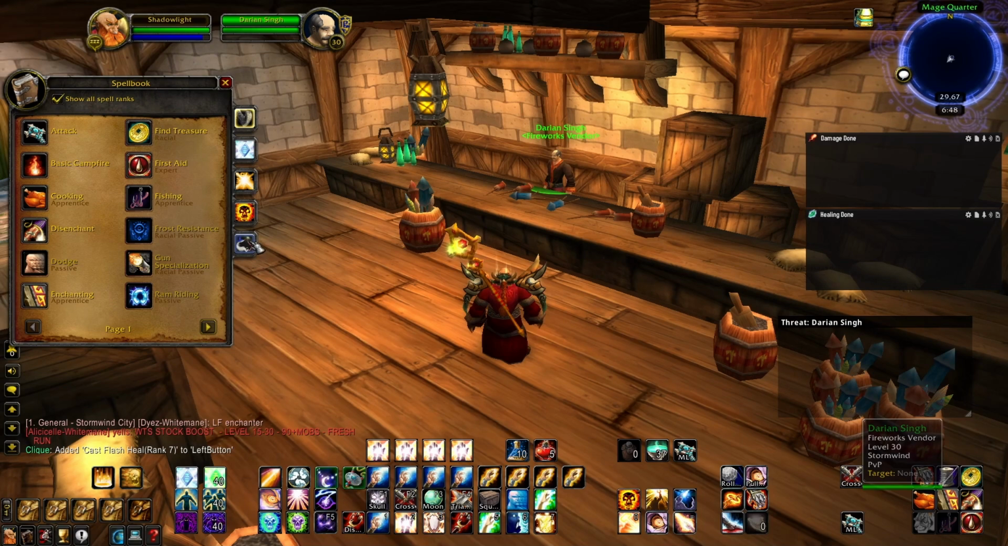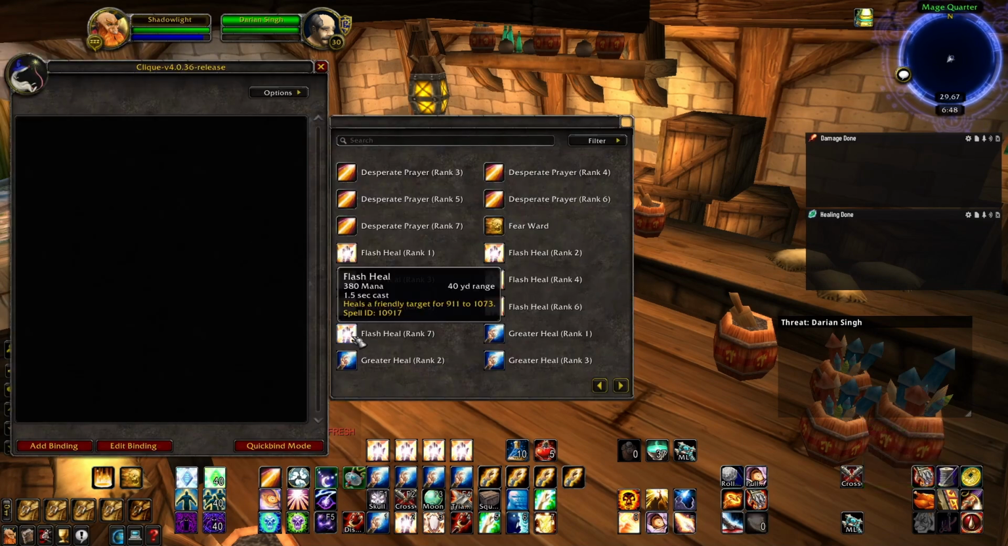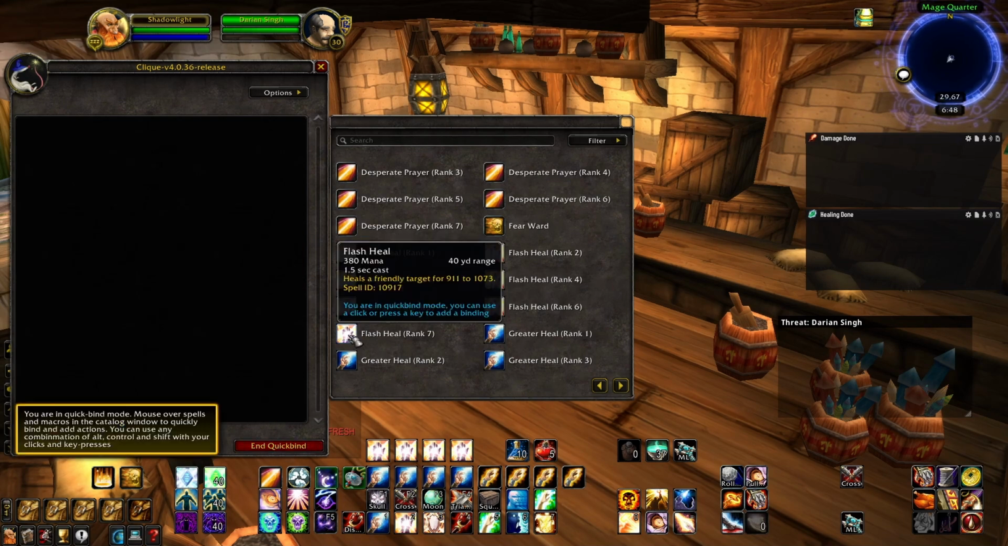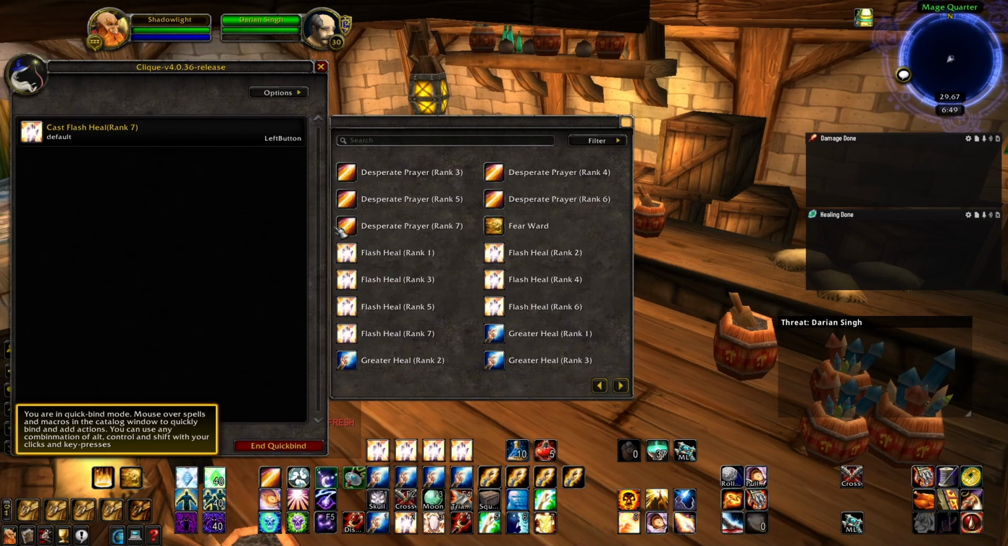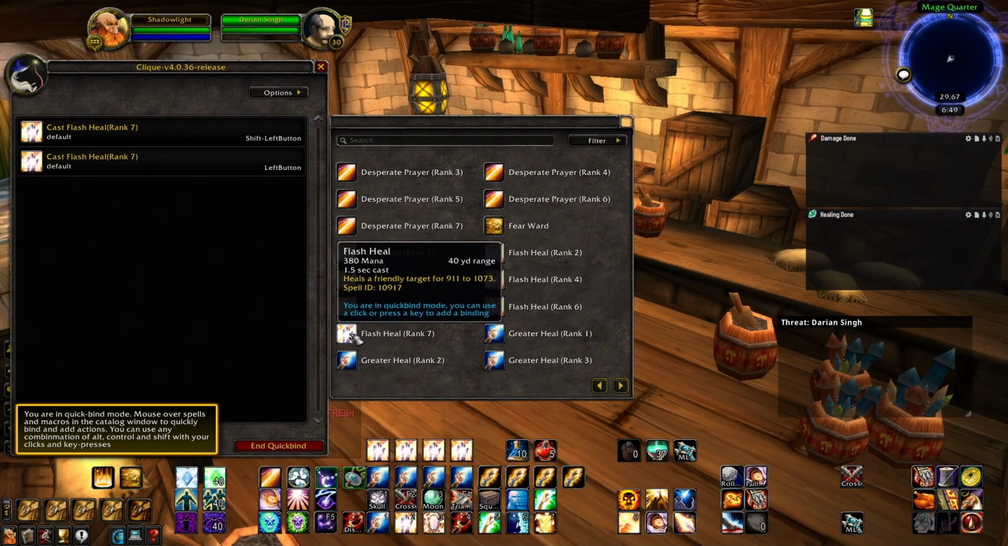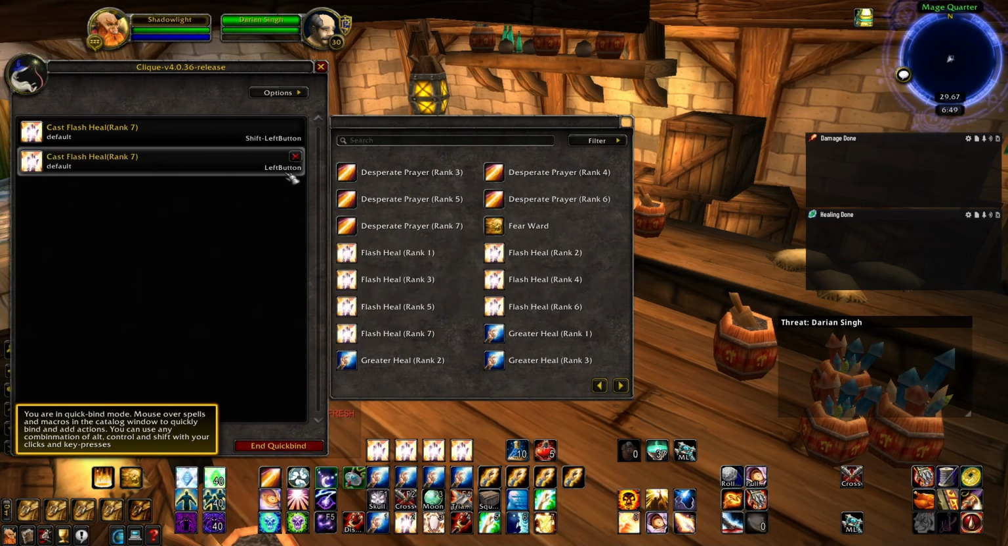Now, if I want to set that up so that I make a keybind in a different way, for a hovercast, I can do quick bind mode. I can click the spell that I want, but I have to click it in the way that I want it to be used. So I actually want to have it activated by holding down Shift and left clicking. So you can see now it's left button, but I hold down Shift and left clicking. It went to Shift left click. So I don't want that anymore, so delete that.